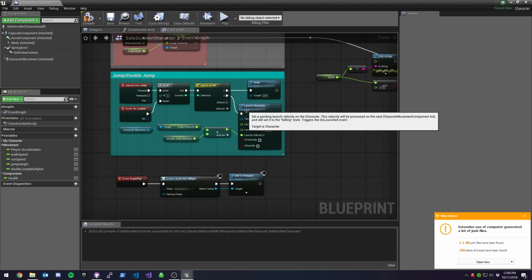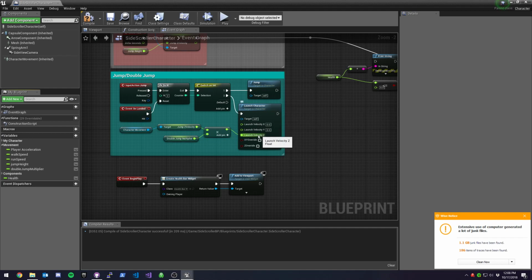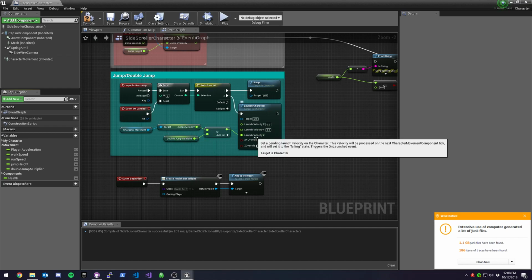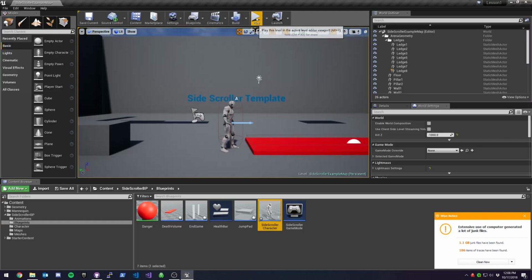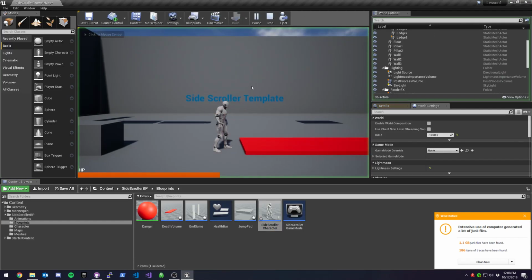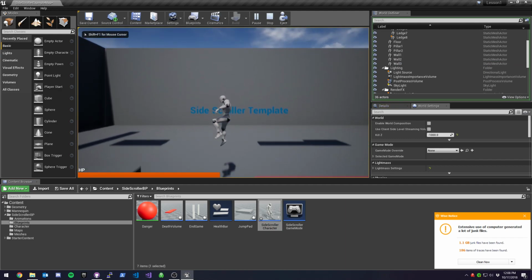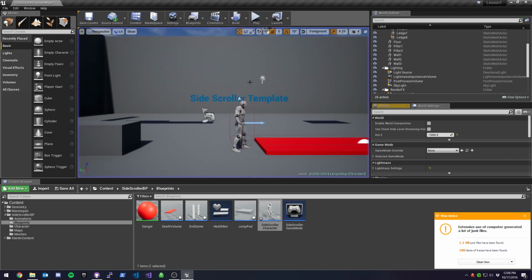The second time, it's going to run a launch, and it's going to add a launch vector, or a force vector in the z-axis for your jump z velocity times your double jump multiplier. So in my case, this would be 1,000 and this would be 1. So it's just going to add the exact same force in the z-axis that the jump function would. So let's see how this looks in the game. That looks pretty good.